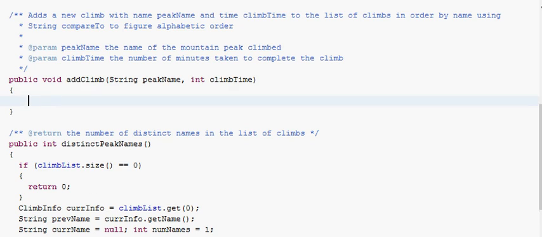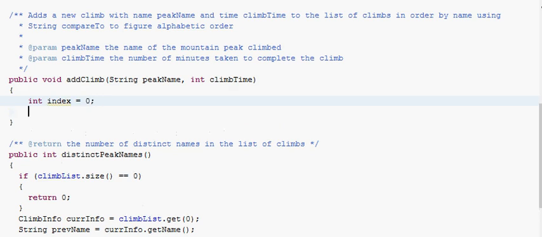So we want to start at the first element, index 0. We need to keep track of this index, so we'll create a variable for it. And then we want to loop with the while loop. And we want to compare the peak name of the element we're currently at with the peak name that we want to add. We want to use the string method compareTo for this.